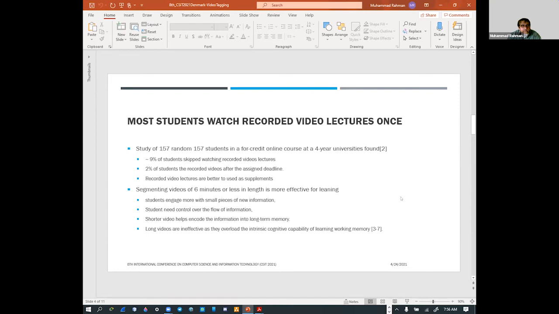And segmenting the videos to 6 minutes or less in length is more effective for learning. So this was a very interesting study, and its citation is in the reference. Students engage more with small pieces of new information, but some of our classes meet only once a week, which is 3 hours long. So then it's a lecture video of 3 hours, or if the lecture is only an hour and 15 minutes, 2 times a week, then it's an hour and 15 minutes of video.